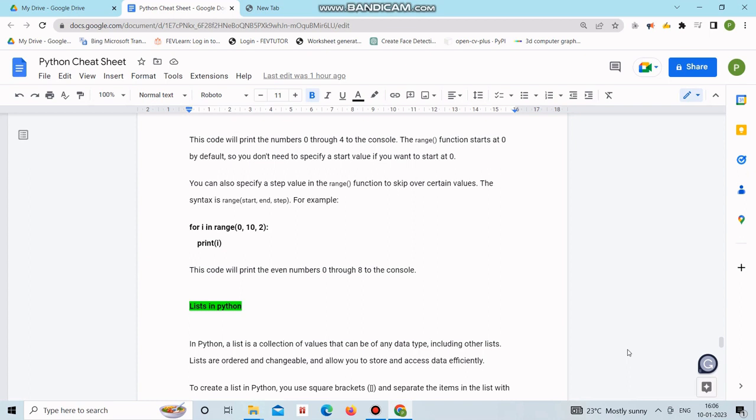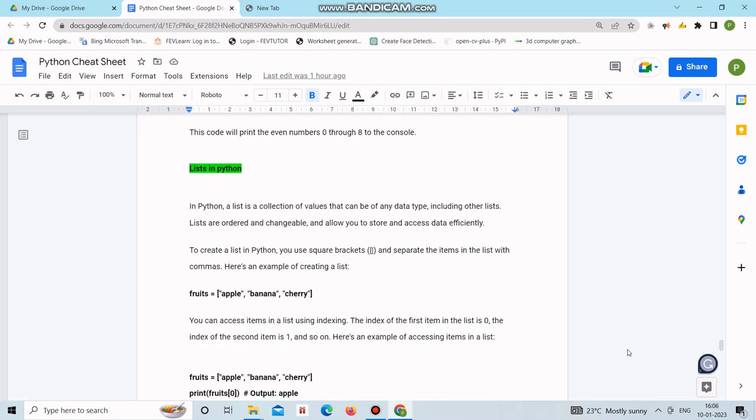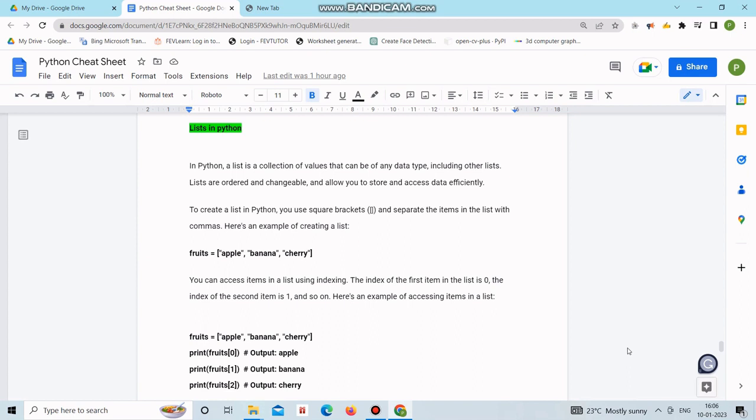You can also specify a step value in the range function to skip over certain values. The syntax is range(start, end, step). For example, for i in range(0, 10, 2): print(i). This code will print the even numbers 0 through 8 to the console.